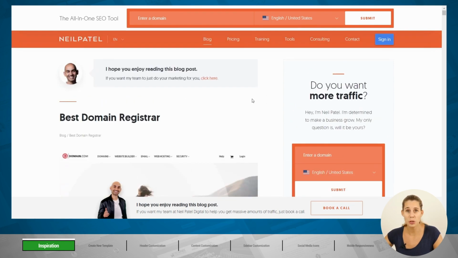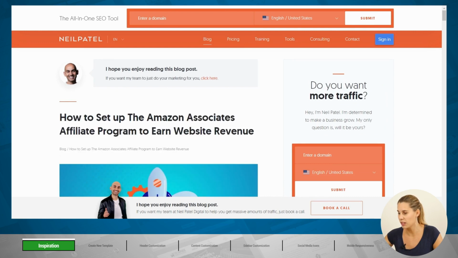Then we see that there is a personal call to action at the start of every blog post. And just to show you that this is not specific to this blog post, we can go to another blog post and we see that this call to action is here too. So this is something that is part of the blog template.